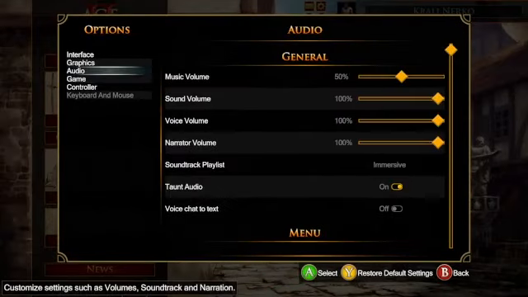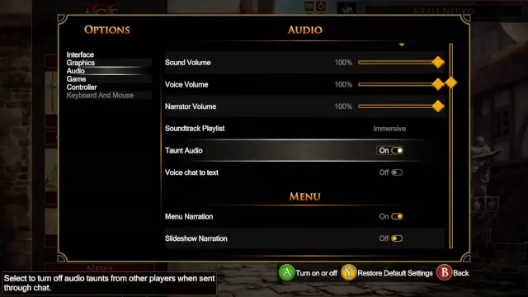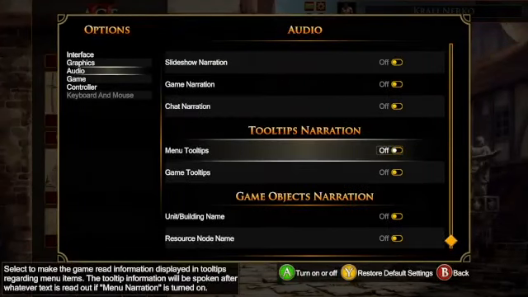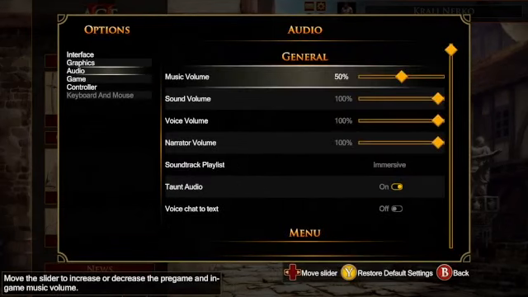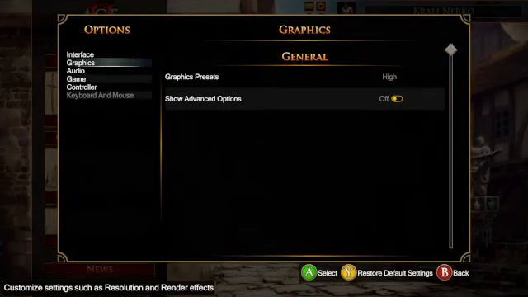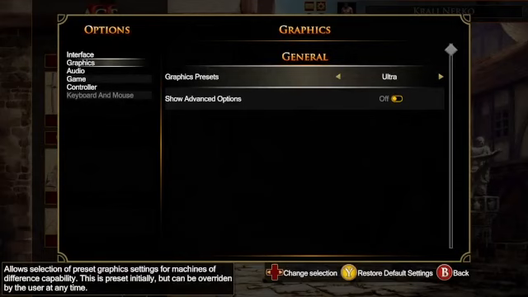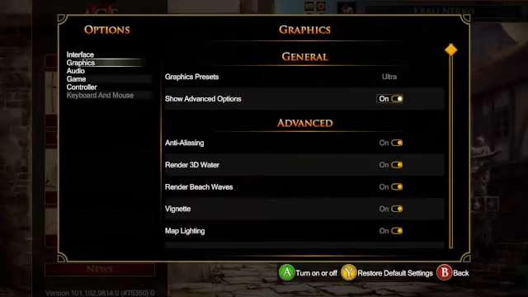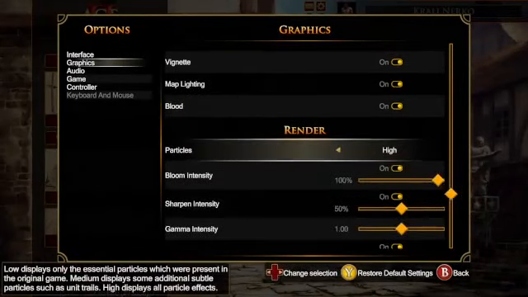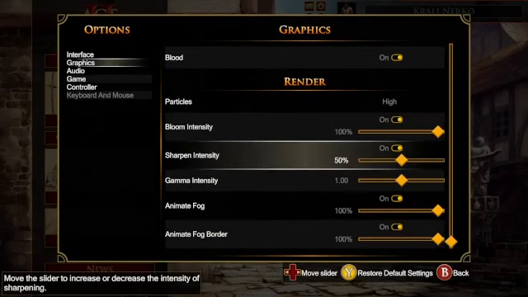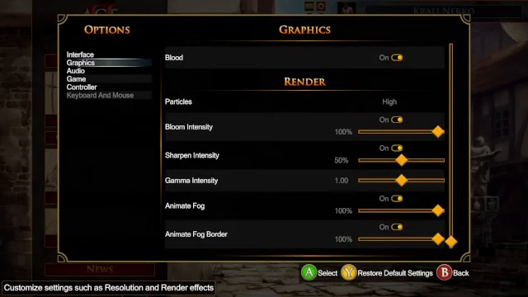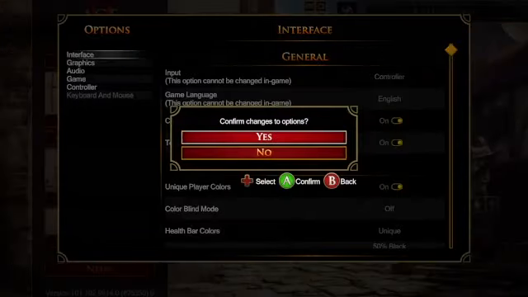Wonder waypoints. Audio. Taunt. Menu. Taunt audio. Top. Menu narration. Game. Music volume. Graphics. Graphics presets. Option box. Show advanced. Anti-aliasing. Hard. Sharp. Gamma. Animate fog. Animate fog border. Toggle. Interface.